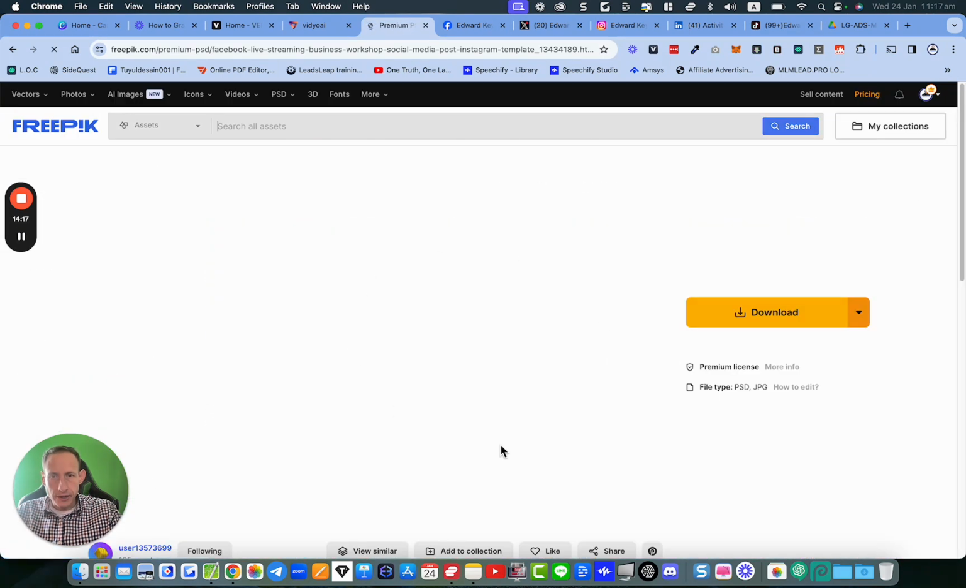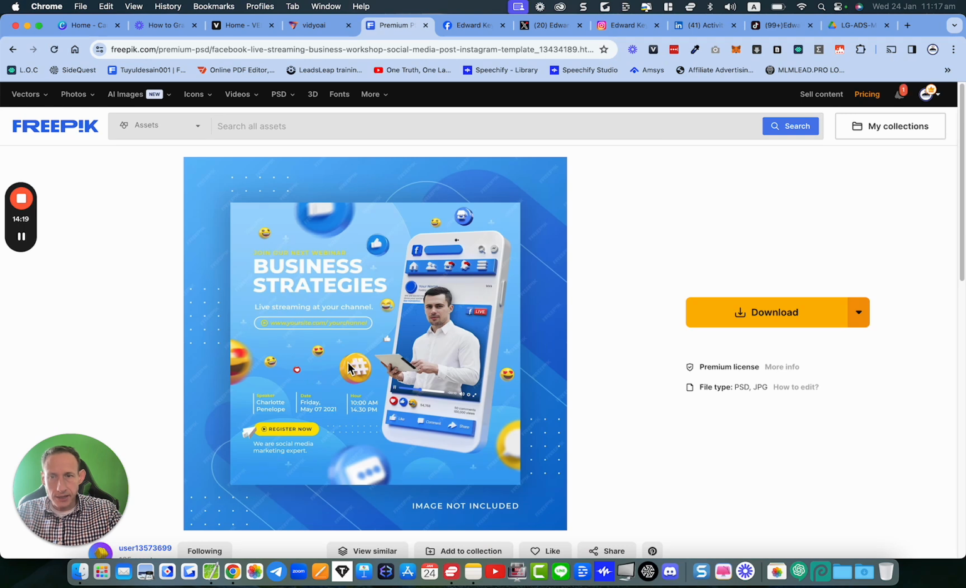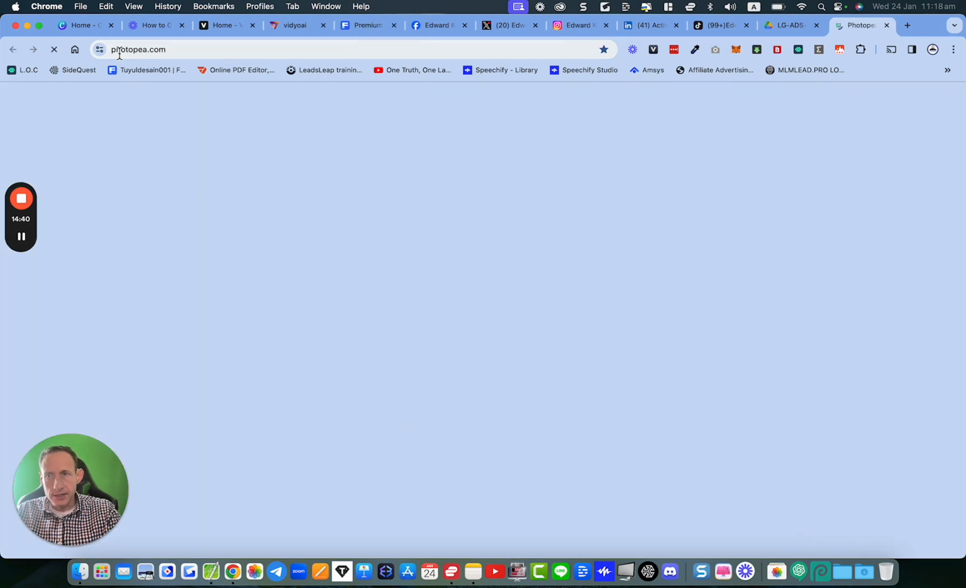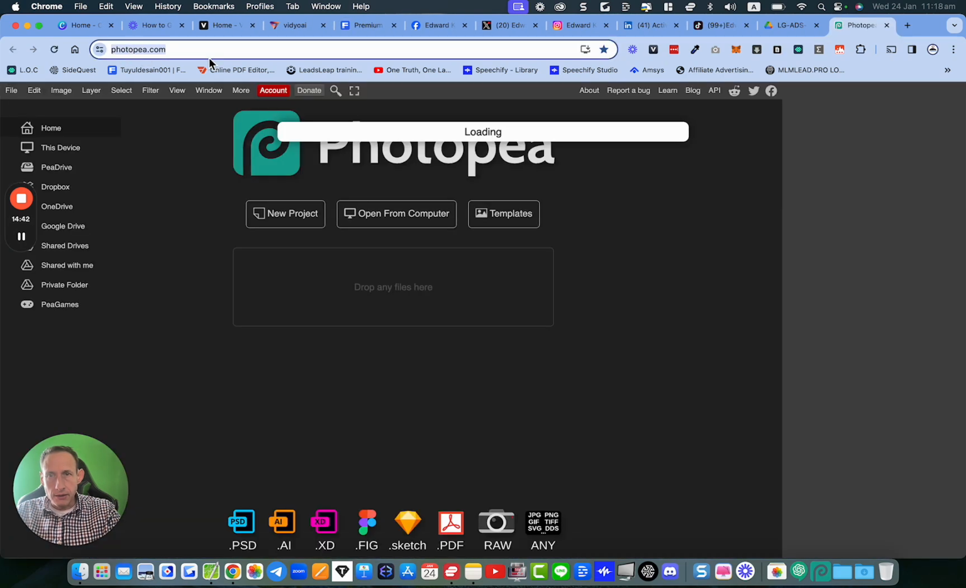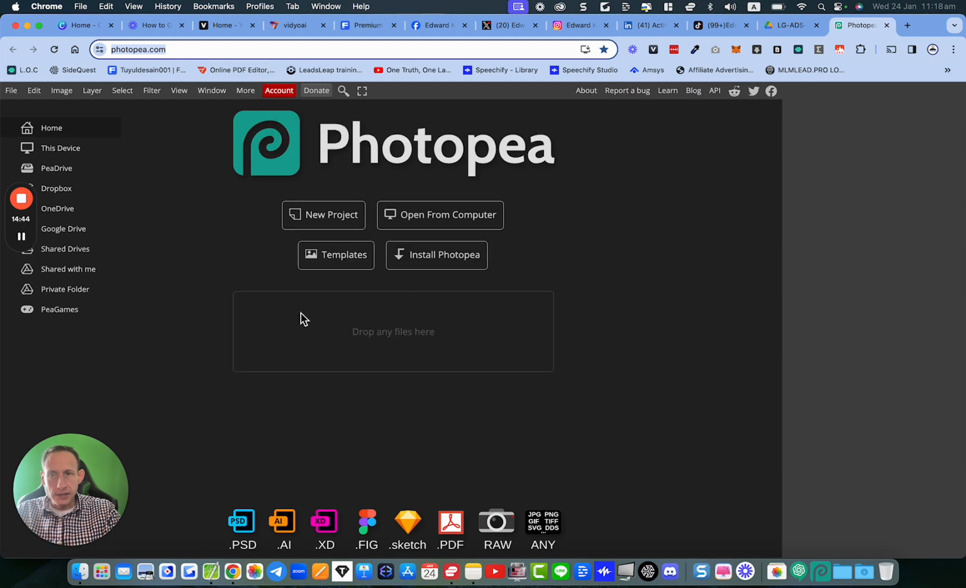So for example, if I load this template, this is a done for you template, but this is a Photoshop document. So all the layers and everything, you can use it. You can either import it into Photoshop if you know how to use Photoshop, or if you want a free tool that will allow you to import these Photoshop documents, you can load up Photopea.